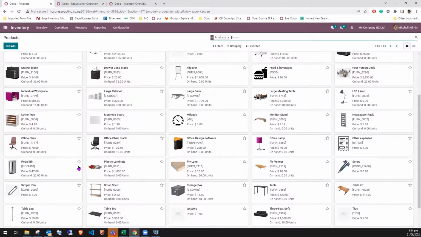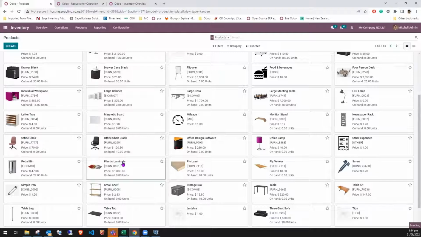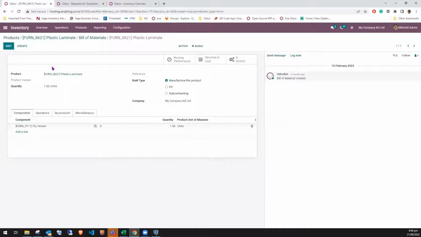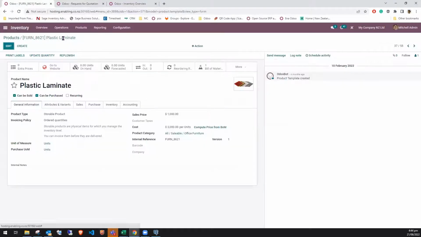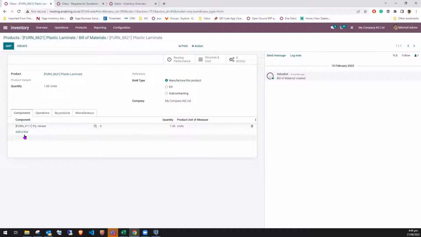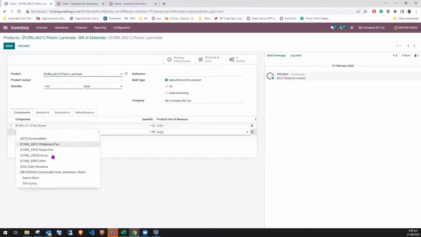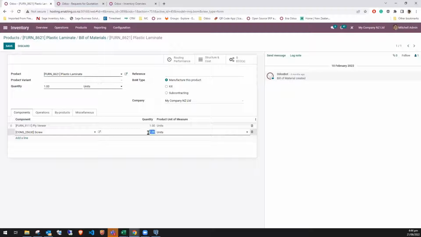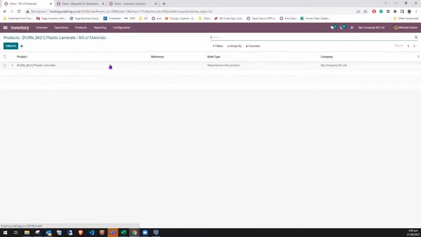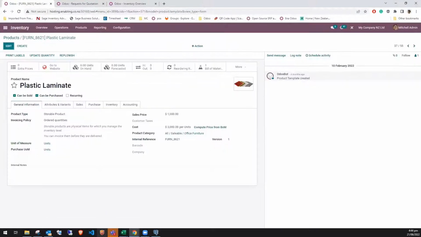So what will happen if the same thing that we need, and I think it was the plastic laminate in here that we used up. So there is a bill of material that is there, and it uses some ply veneer, and it is a storable product. Yeah, it is a storable product, and the bill of material type is manufacture this product. Yep, perfect. So for the sake of it, I will just add two screws as well. It looks good when a bill of material has got more than one line on it. Right, so I have got a bill of material set up for this, and there is a plastic laminate, right?